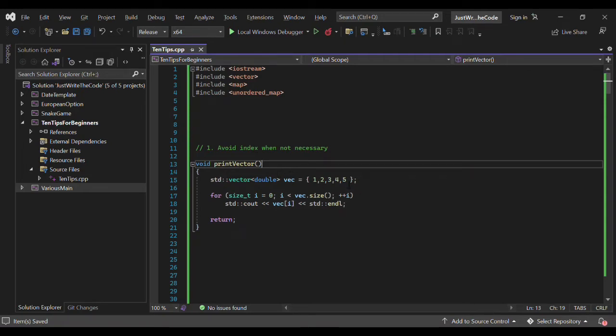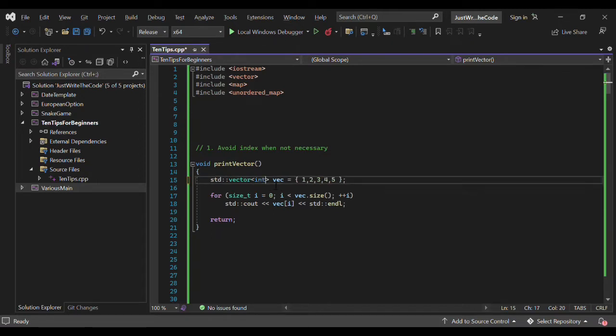So, the first tip, in my opinion, is to avoid index when not necessary. For example, suppose that what you want to do is to print a vector, this vector vec of five double values, or maybe in this case some integers. As you can see, the usual practice is to write for size_t i equals 0, i lower than vec.size(), and then increment i.